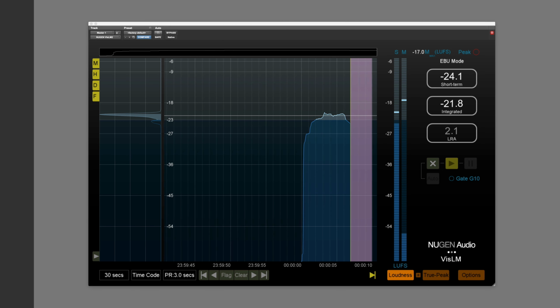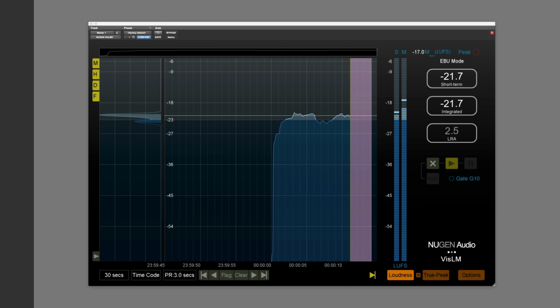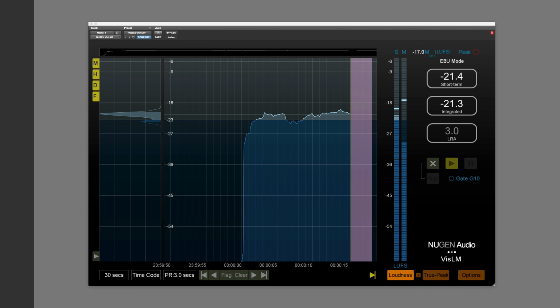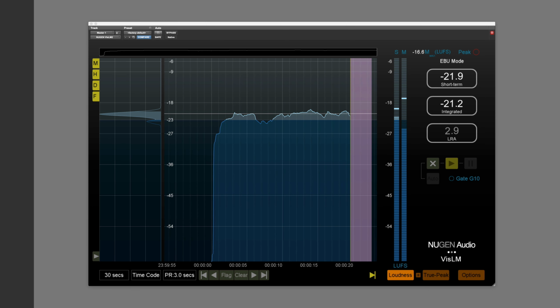In particular, this video is aimed at anyone who is new to this plugin, but is perhaps already familiar with loudness in general, and some of the associated standards. I'm going to go over a few pointers to help you get up and running quickly with VisLM.